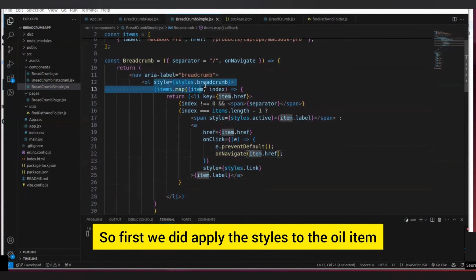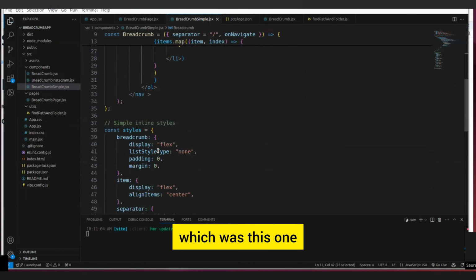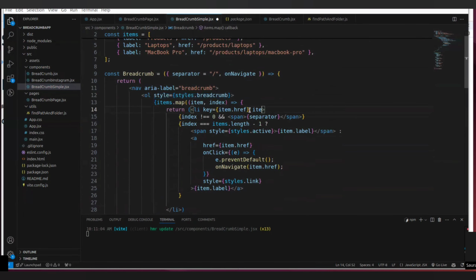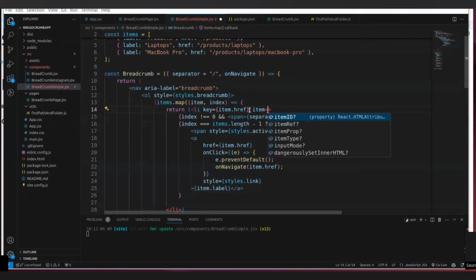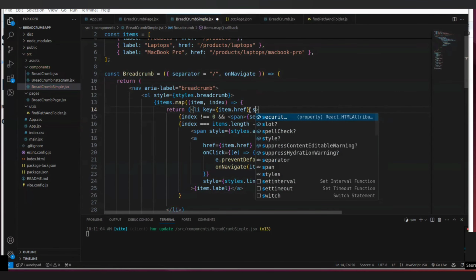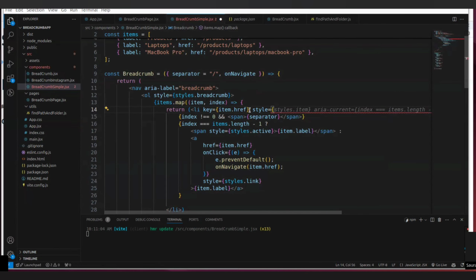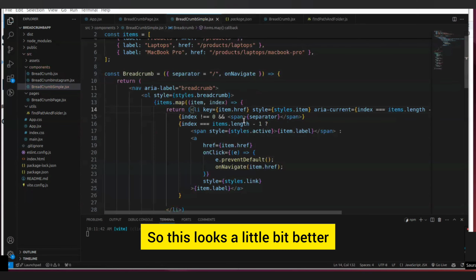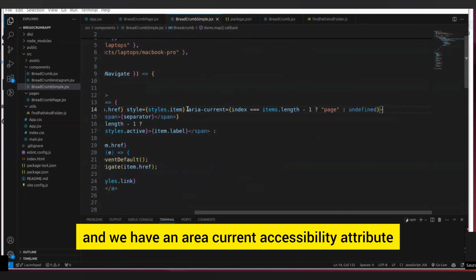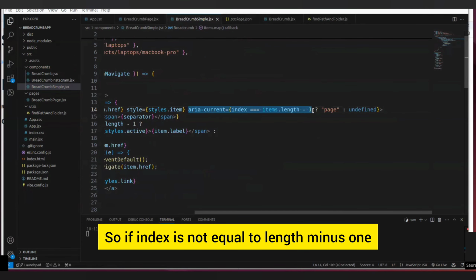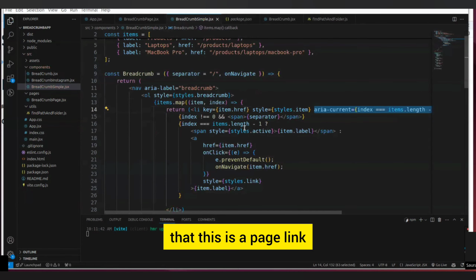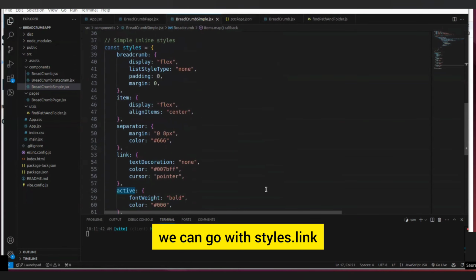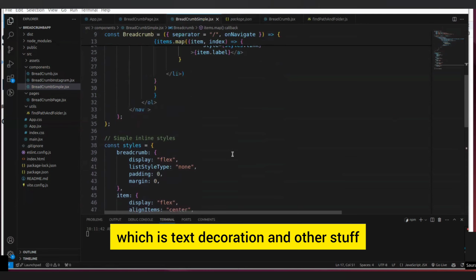So first we applied the styles to the OL item, which was this one. Then in the item, we can again have display flex and center. So the item could have a property like style equal to styles.item. So this looks a little bit better, and we have an aria-current accessibility attribute. So if index is not equal to length minus 1, then we will say that this is the page link. Similarly, in the href link, we can go with styles.link, which is text-decoration none and other stuff.